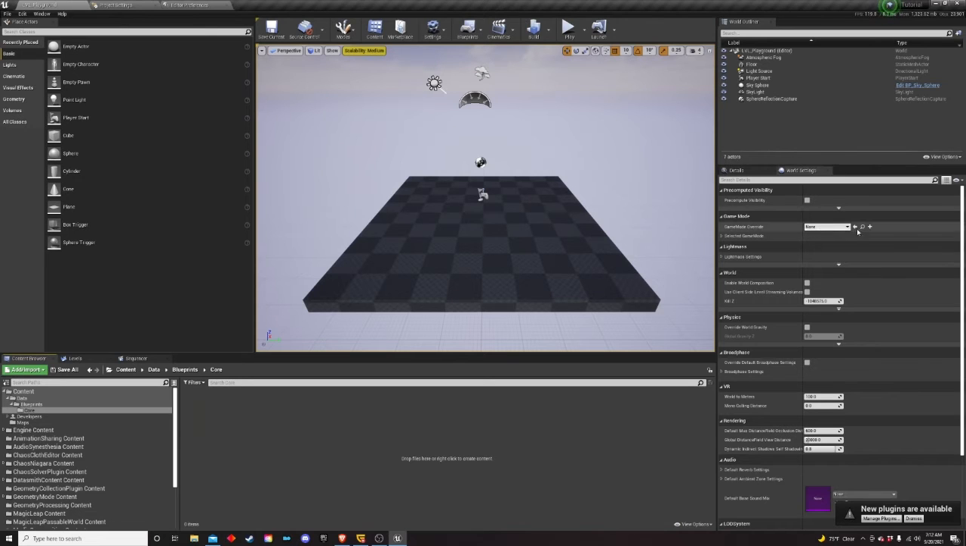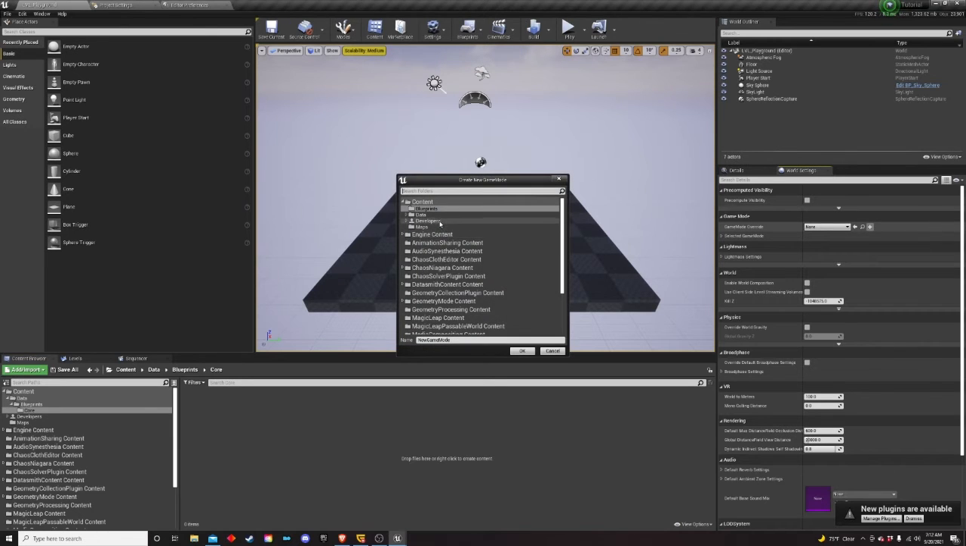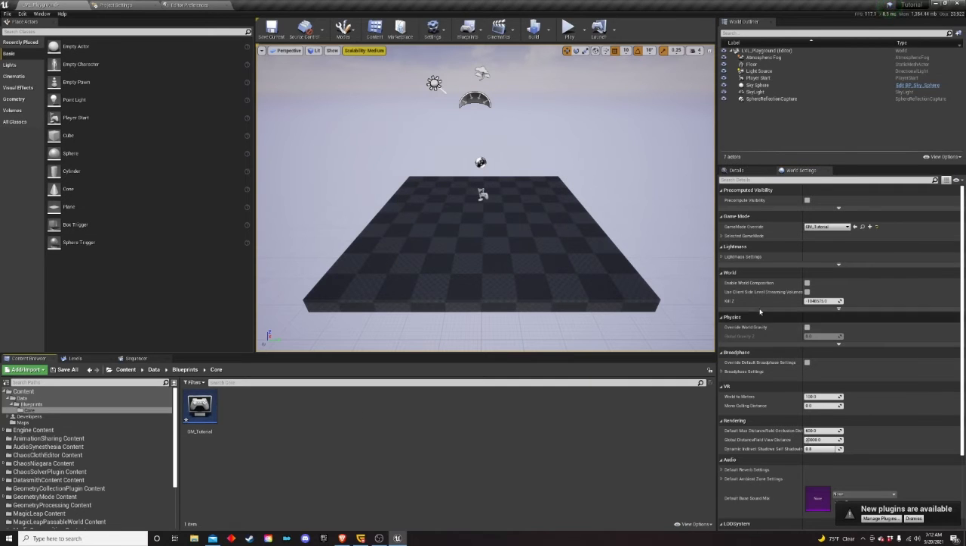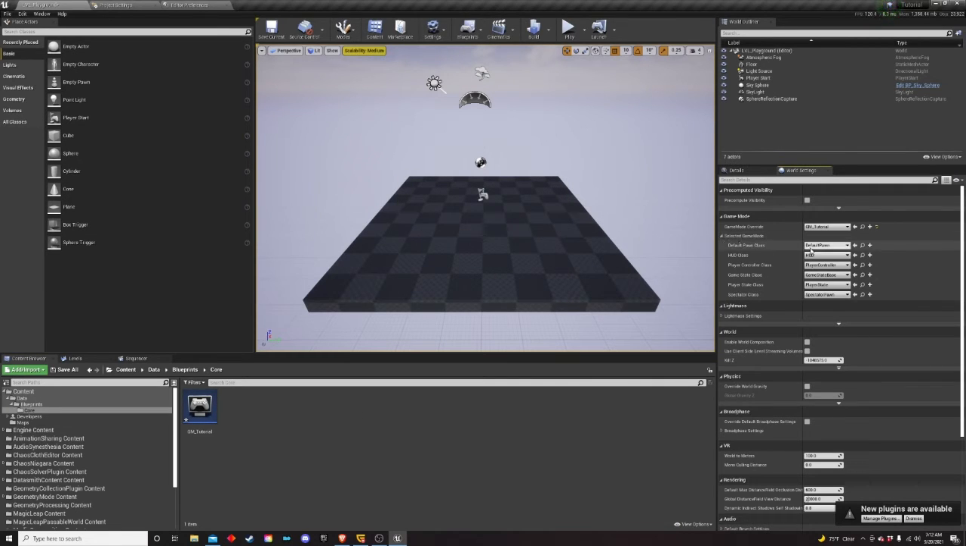So let's come here to World Settings tab, hit the plus icon. Make sure instead of saying Blueprints, we hit Data Blueprints Core. Type in GM for Game Mode, underscore, and give it the title of your game. Press OK. Hit from the drop-down menu.